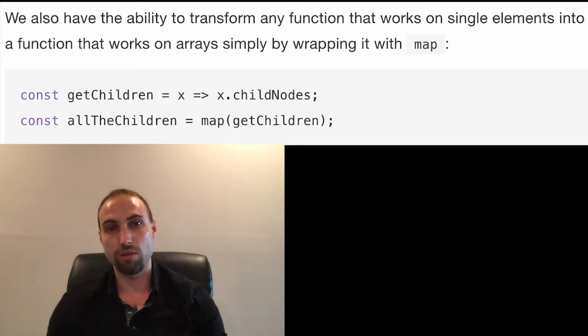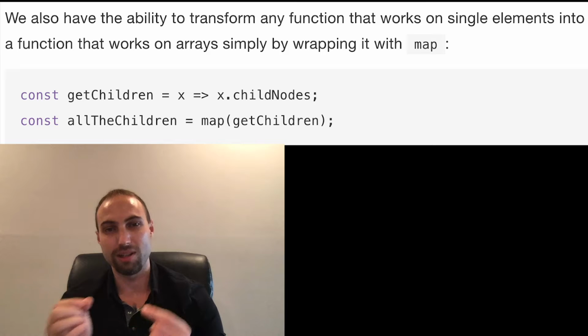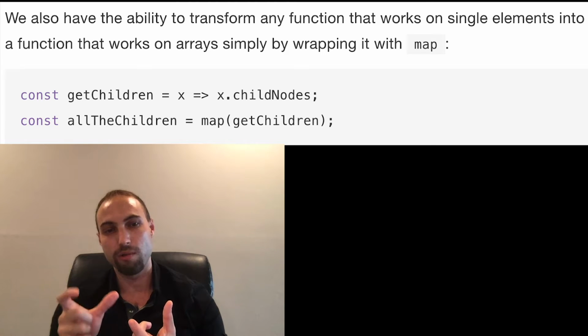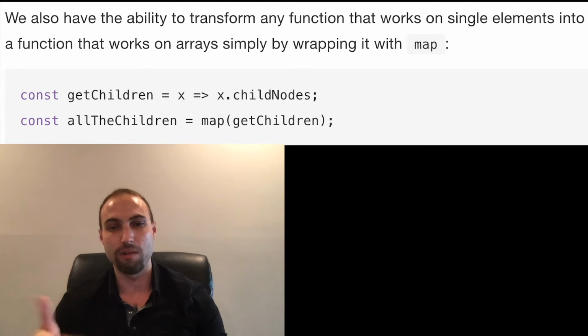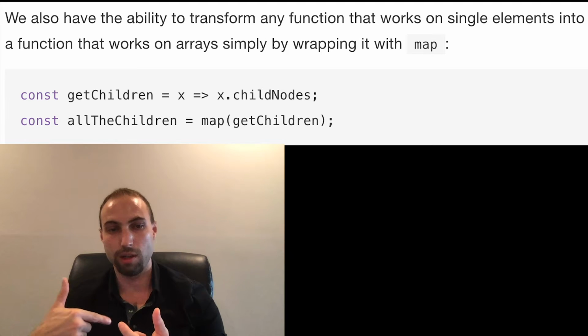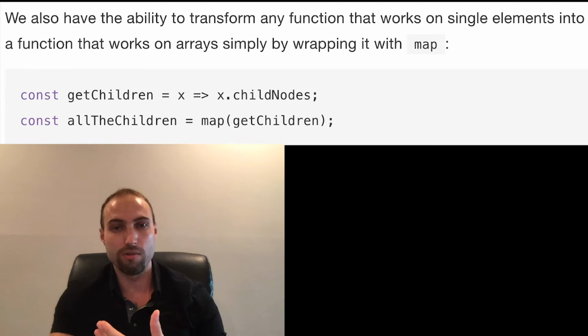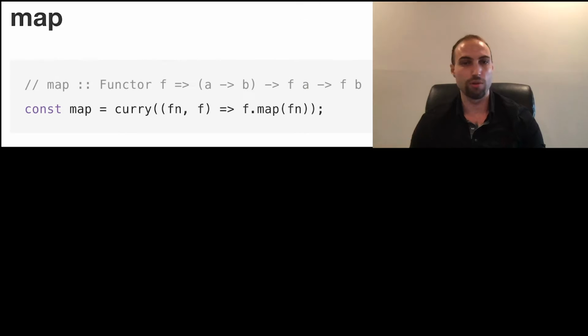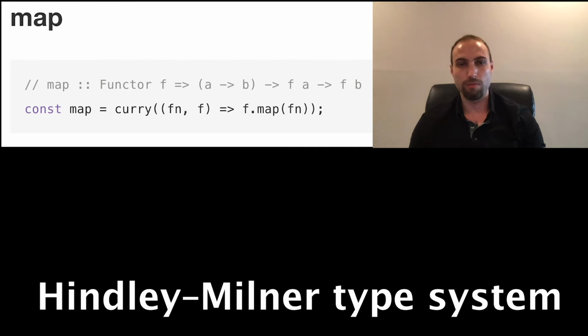So another thing you can do is transform any function that works on a single element into a function that works on an array of elements by wrapping it with map. So in functional programming, you always want to take one element and return another element. And if you ever need to pluralize that or make it operate on arrays, just wrap it in map or map it through. Your functions like filter and reduce work the same way. So here would be an implementation of map.